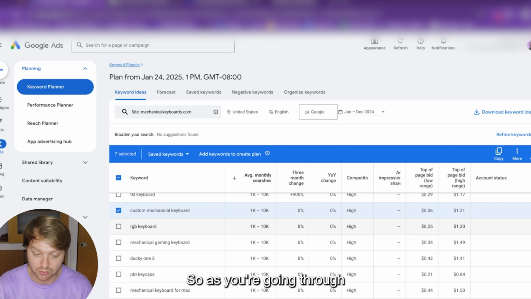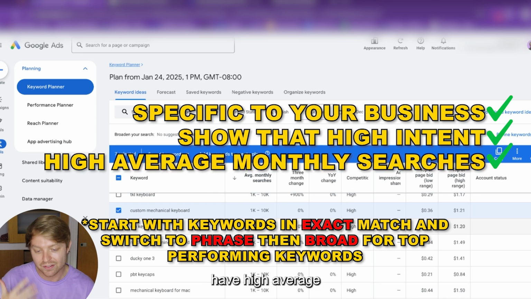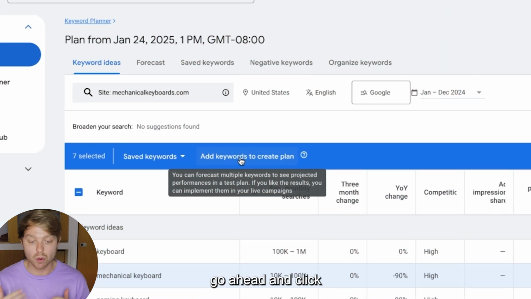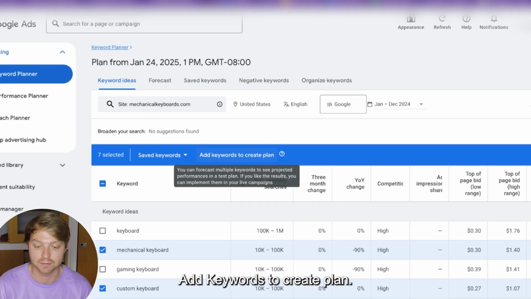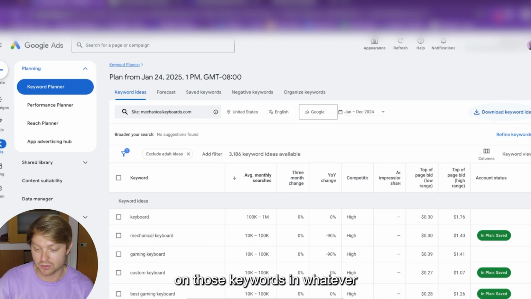So as you're going through, click on the keywords that you believe are specific to your business, show that high intent, have high average monthly searches, but also relatively low CPCs. Now, once you're done, go ahead and click Add Keywords to create plan. This allows you to save those keywords for later, for if you want to bid on those keywords in whatever Google Ads campaigns you run.